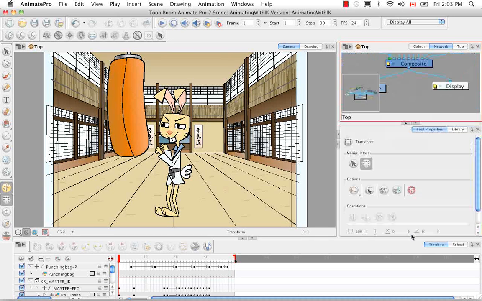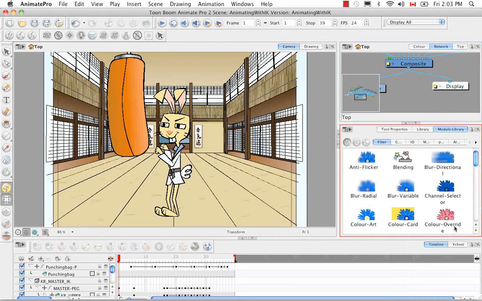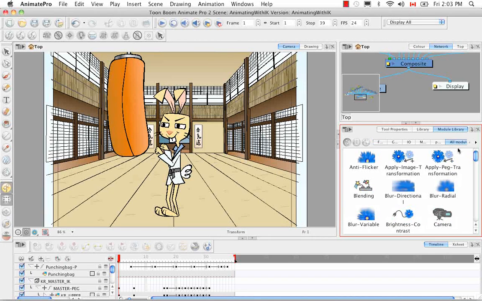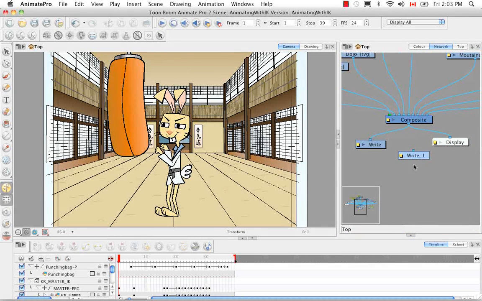However, if there is no write module in your scene or connected to your final composite, you can always get it from the module library, in either the all or the favorites, I believe. So if we scroll down, it will be somewhere near the bottom. So you can always drop another write module or multiple write modules into your network view. The write module, as you may have guessed, is what controls the export of movies and image sequences, and it outputs all the connected imagery from your scene.